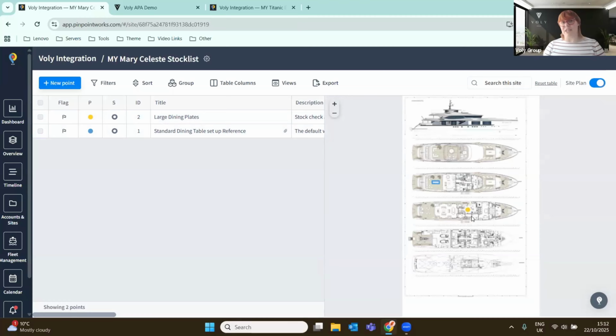So whereas your spreadsheet's just going to have a rough reference, maybe typed out, like say in the pantry, this is going to say you actually specifically here, this is what we're referring to. No more miscommunications and things like that if somebody's referring to an outdated spreadsheet. So a real time saver, one that maybe people don't think of first when they think of Pinpoint Works, but definitely a potential time saver and definitely a spreadsheet time saver.